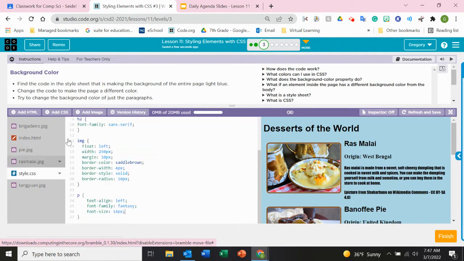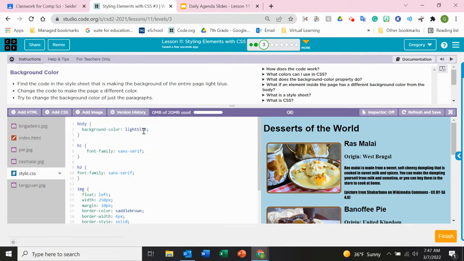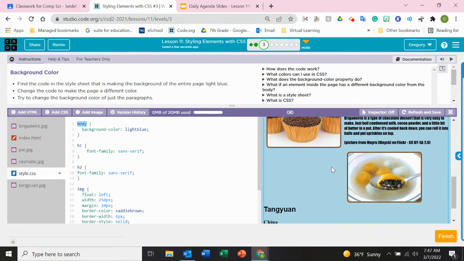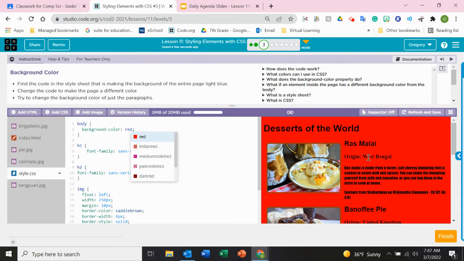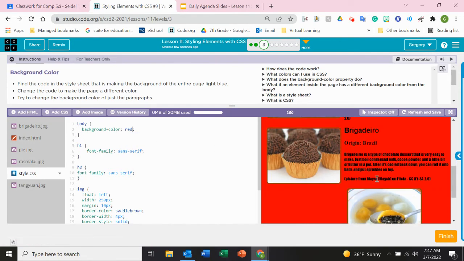So we're going to be in style sheet, and we're looking for light blue, which is right here at the top where it says body. Whenever you see this body tag right here, this means it is affecting the entire page. Okay, not just one part, the entire thing. So we go to change the background. It says change to a different color. So I'm going to pick red. I type red, and it changes the background to red, obviously.